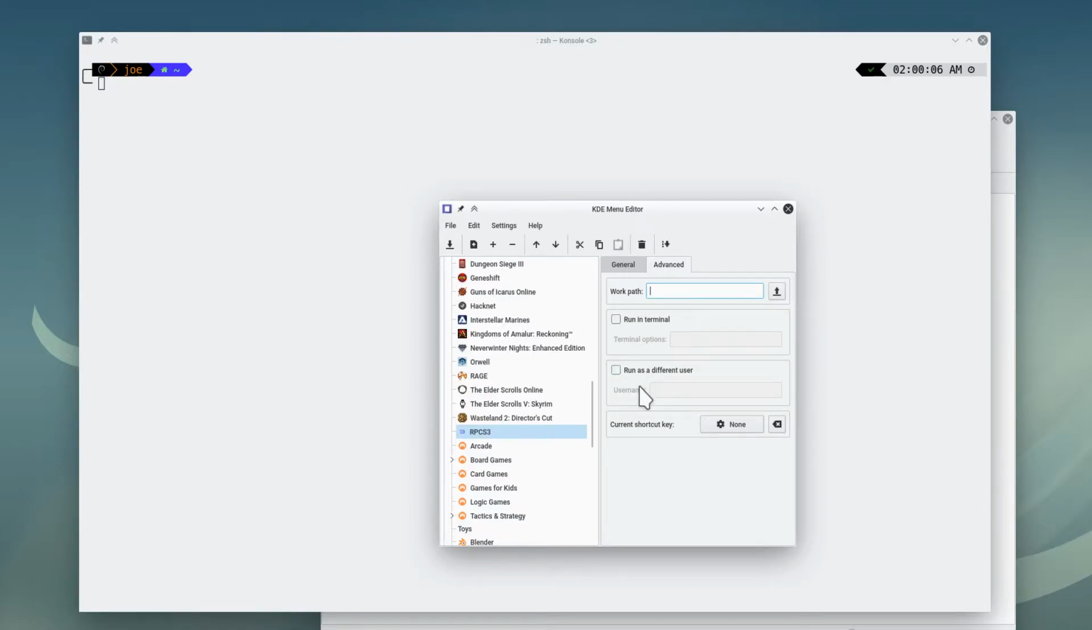Sometimes, if you want, you can check run as a different user. So if you want to run the application as root or as some other user, you could select that and then enter the username. And then you can also create a keyboard shortcut, like Control-Shift-F or whatever to launch your file explorer, that sort of thing. And then you would save it. So that's how you would do it on KDE.